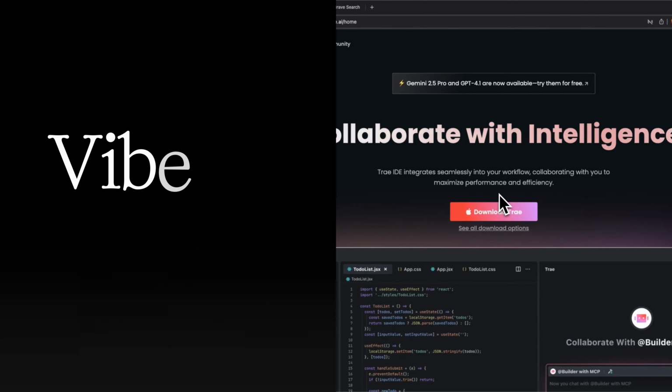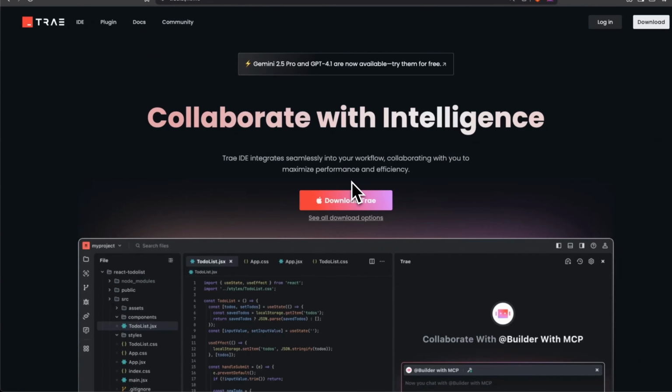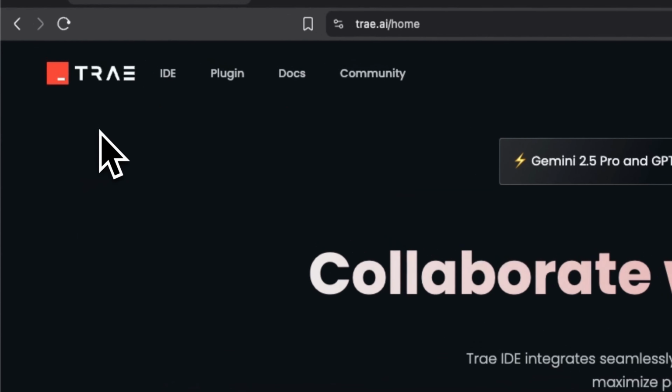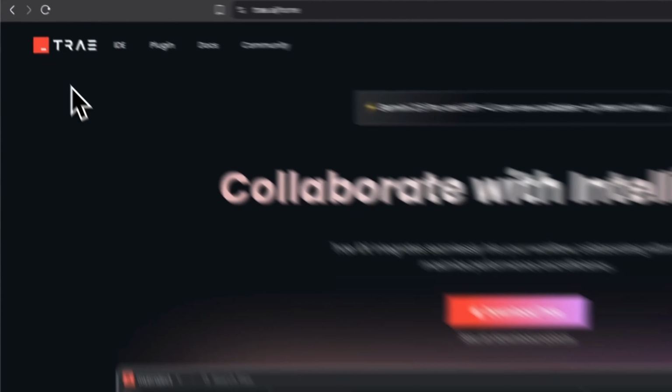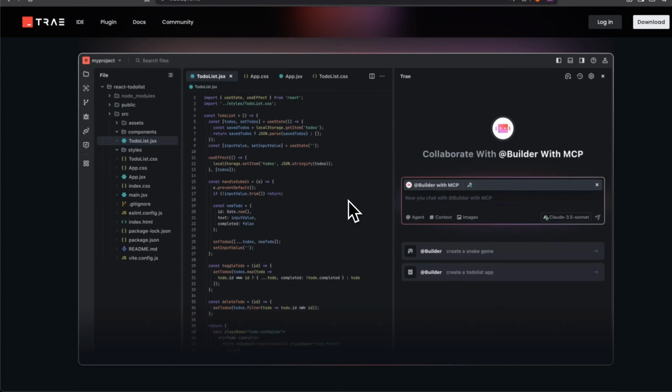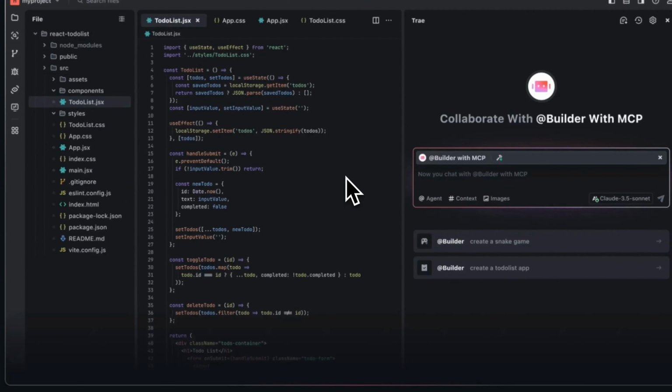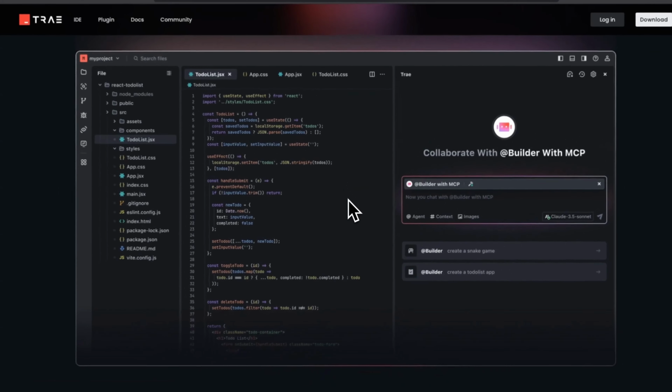If you are into vibe coding, I think you're going to really like this one. So we're going to be looking at Trae AI, which is a free AI coding assistant. In fact, it's a full-fledged coding IDE that is built on top of VS Code.